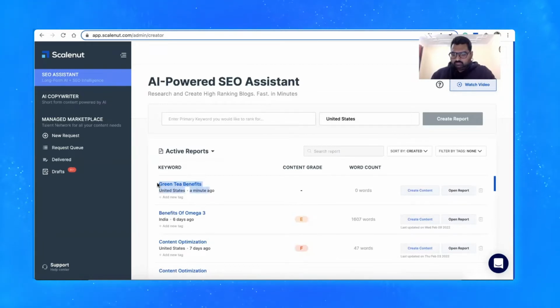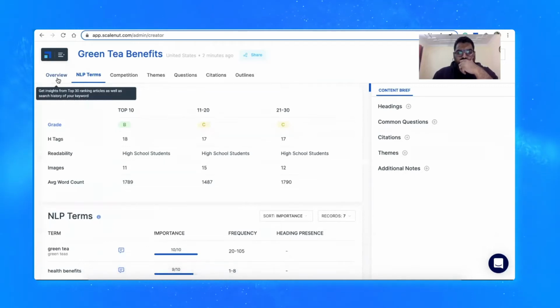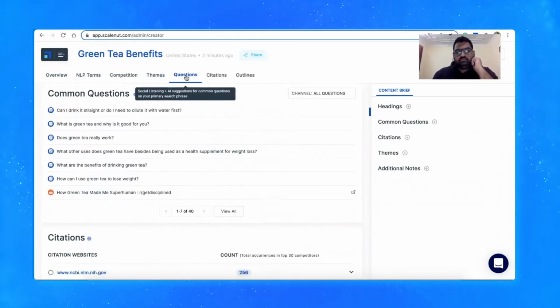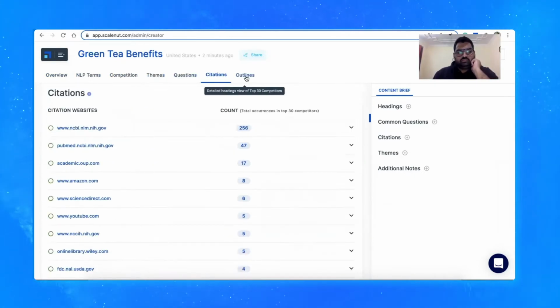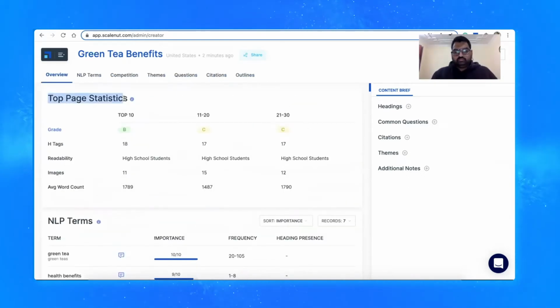So now the green tea benefits report is ready. I'll just open the report here. Great. So it talks about overview, NLP terms, competition, LSI themes, key questions, citations, and outlines. I'll go through them one by one. First is the top page statistics. It shows you how the top ranking articles are stacked. So it shows you statistics around top 10, 11 to 20, and 21 to 30.